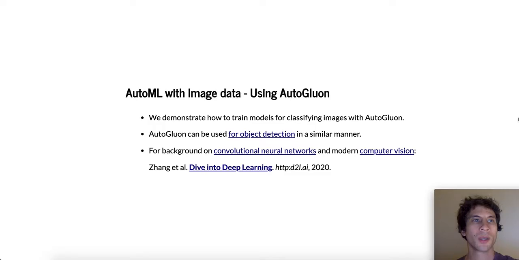So now we're going to talk about AutoML for image data. Unlike the case of tabular data, for image data, it's pretty clear what type of model is the best, a convolutional neural network. In this tutorial, we will demonstrate how to train models for classifying images with AutoGluon. AutoGluon can also be used for object detection in a really similar way.